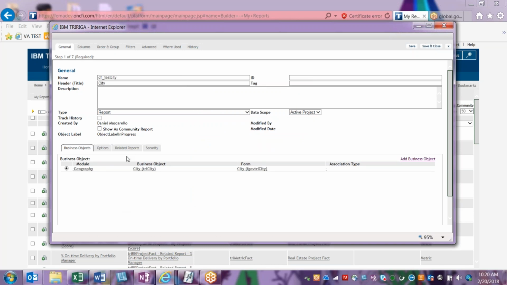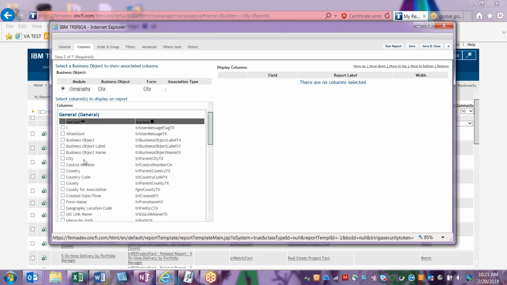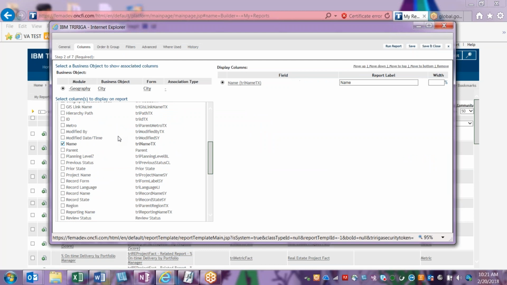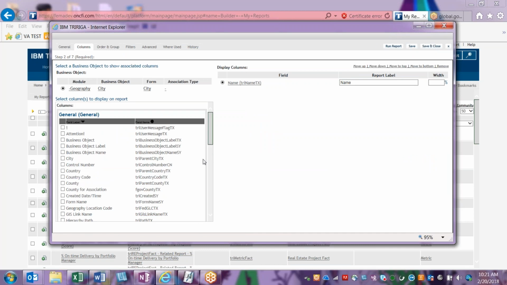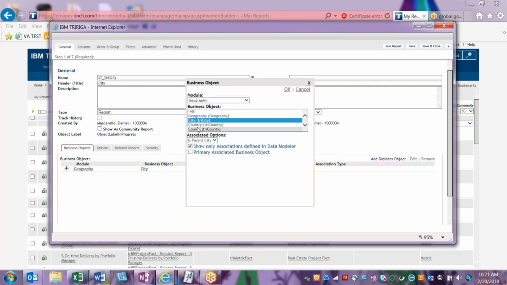So then once we select the business object, I'll just pick the column name. Name, save that. So this is just going to run a report on cities, right? No filters, no nothing. So that's a very simple one. But I want to see the city and I want to see its parent county, right?